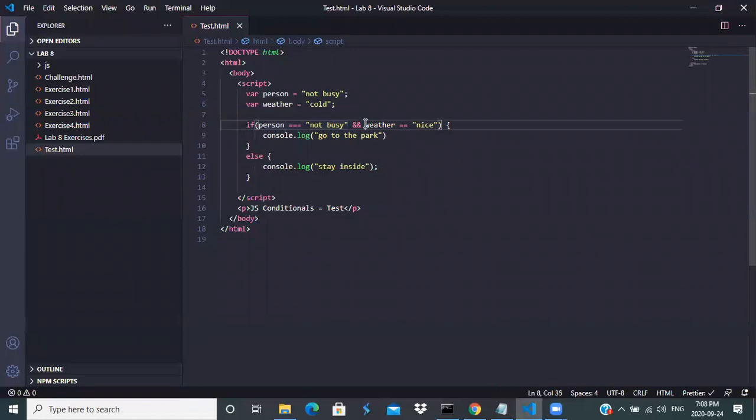Right, so if we're back here, you could actually put in place of the and, make it less restrictive, and have an or. So now we're saying, if the person is not busy or the weather is nice, then let them go to the park. So now there's more opportunity for this expression to be true. Either one of them can be true.